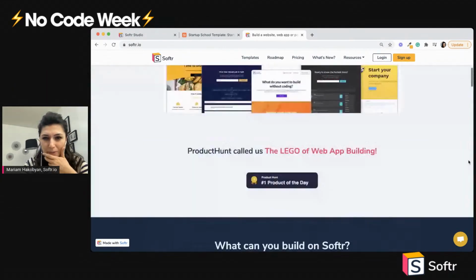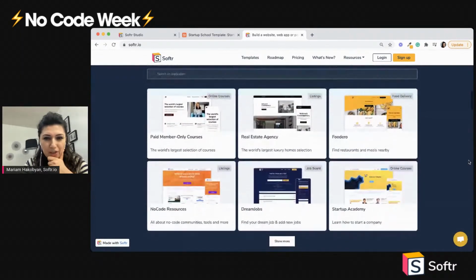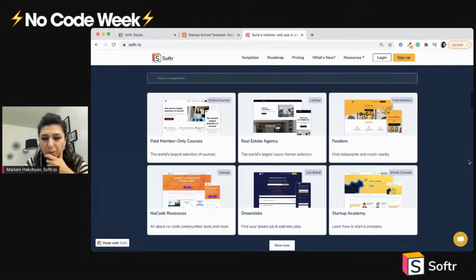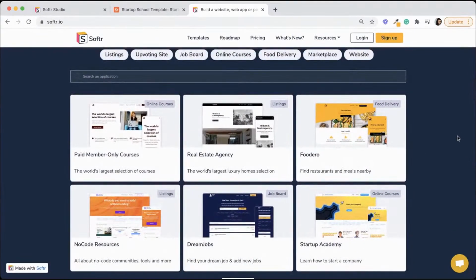So I'm just going to start from the website to explain the different types of applications you can build with Softr. So you can start with a marketing website, of course, but the main value we offer is building entire full stack applications on Softr. And the types of applications really vary from completely different categories. So you can build online communities, member-only communities. You can build paid online courses, real estate agency, food delivery platform, job boards, also portals, internal tools, and customer portals, CRM types of portals as well.